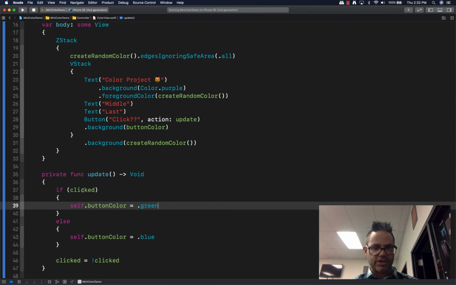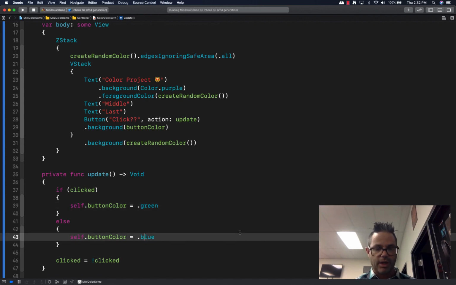And so if clicked is true, I make it green. Otherwise, if clicked is false, I make it blue. And I'll alternate back and forth between that as we have that happen. And so that's only changing right here on button color. I could even change button color to refer to these other things if I wanted to, or I could add another feature and make it so I could even add other features to go through that.